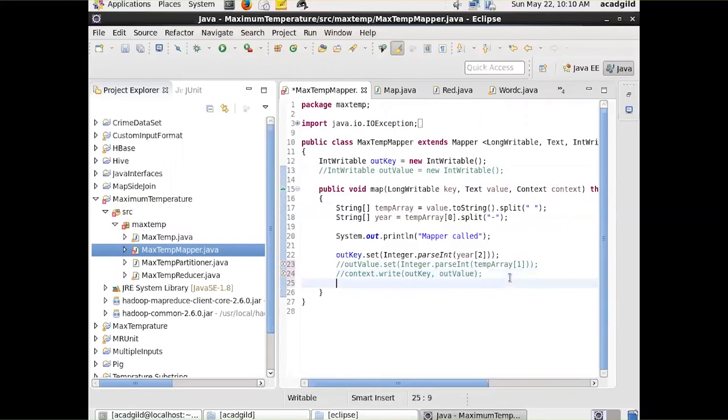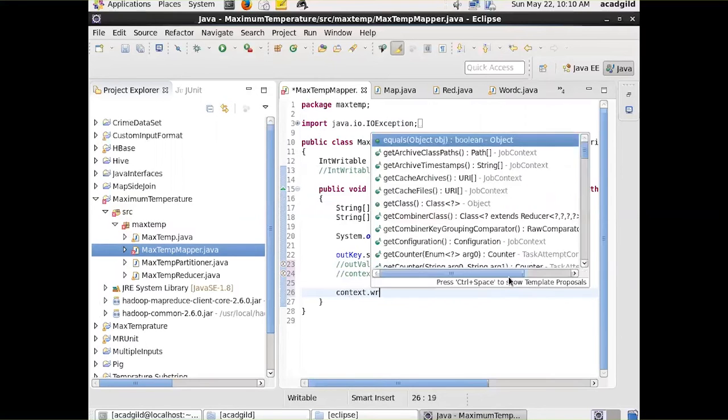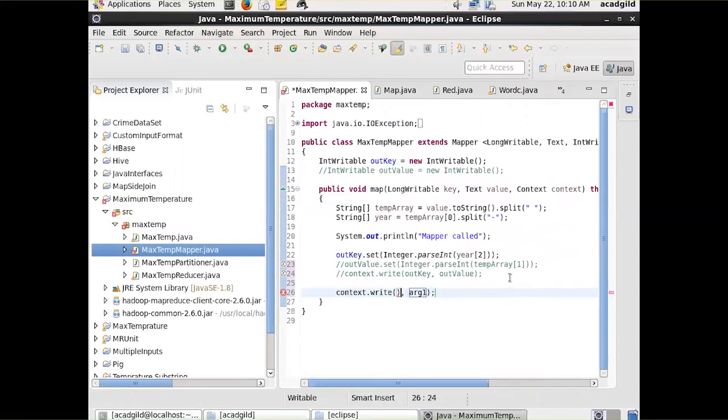And I am writing context.write. I have to write two outputs. The output was year 2 and temp array 1. So this is the output value, temp array 1. The output value is say new IntWritable temp array 1, and the output key is new IntWritable. This is the output key.